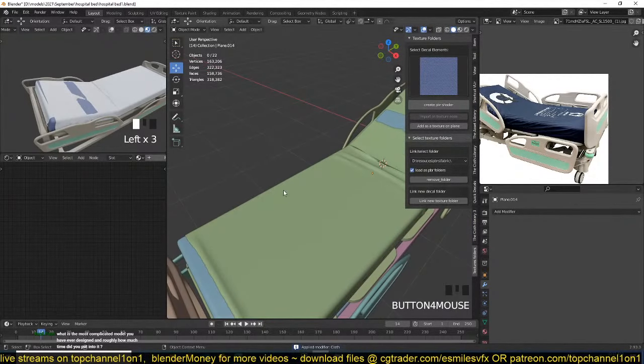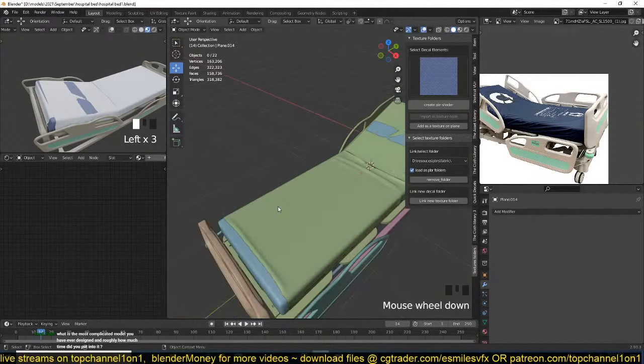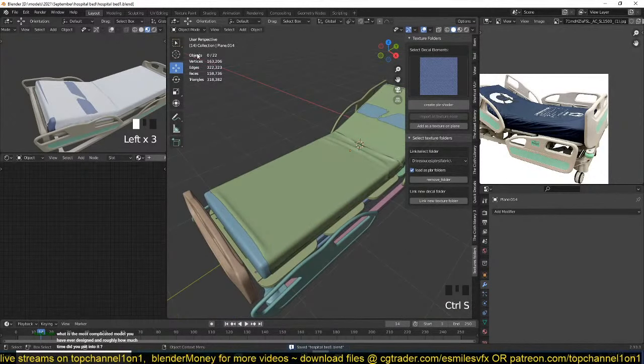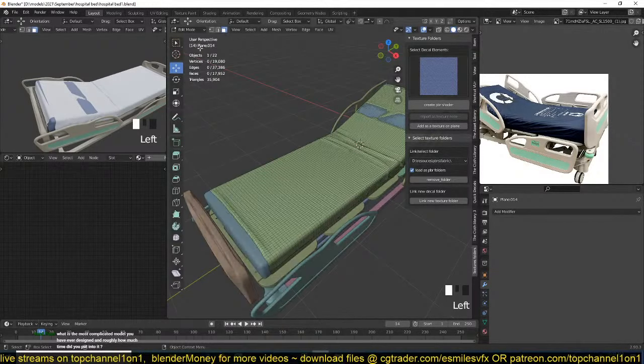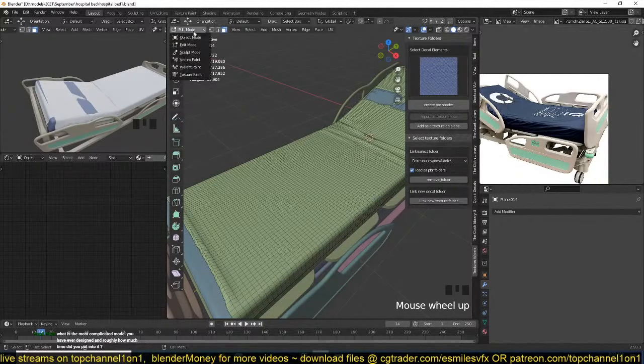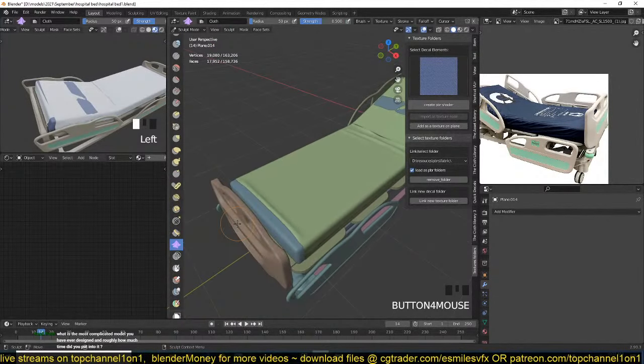What is the most complicated model you have ever designed, and roughly how much time did you spend? Yeah, so I think I made the stadium, the basketball stadium. It wasn't complicated, but I had to deal with a lot of technical issues having to do with the amount of topology that was in there.